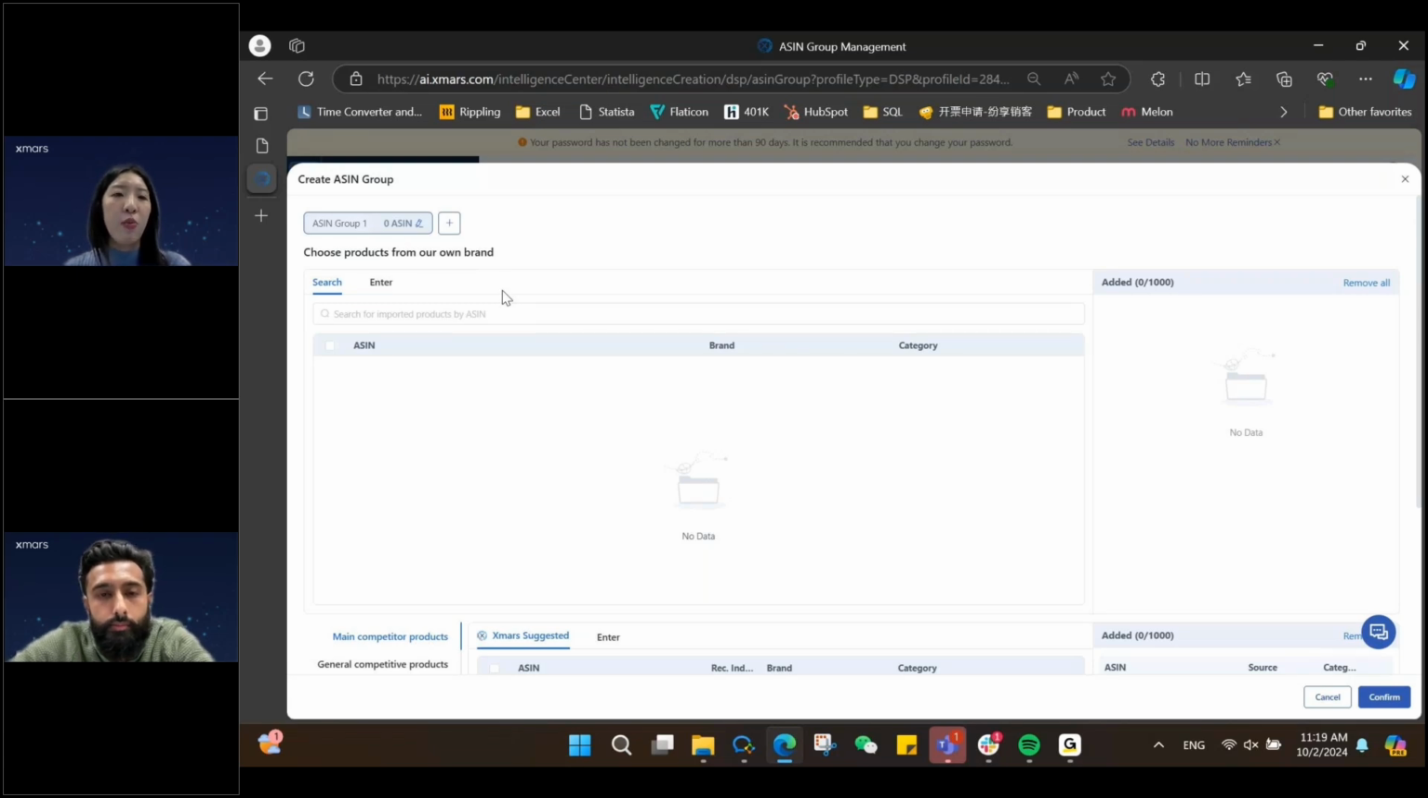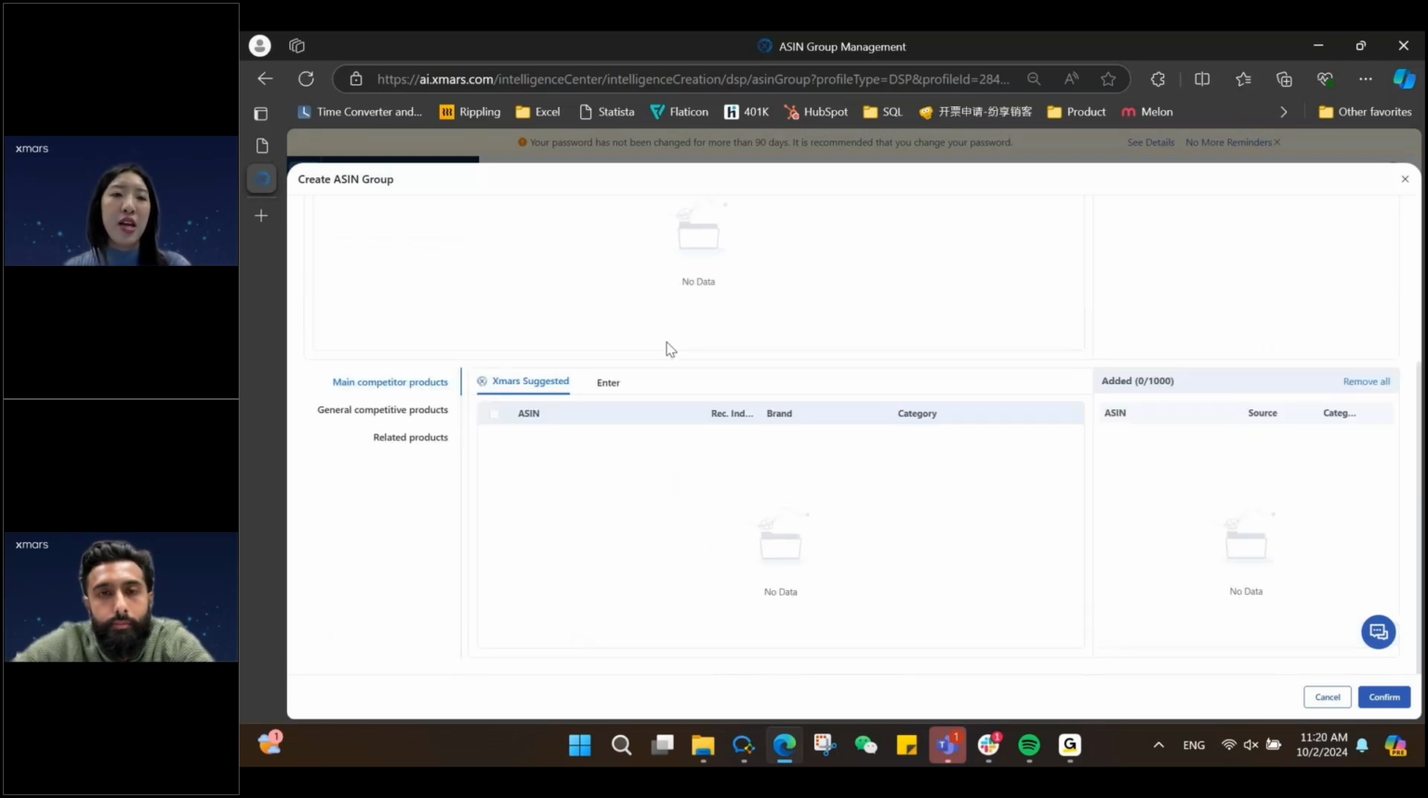The other purpose why we want you to add those ASINs in here is that XMARS AI will help us to create those audiences based on different lookback windows, promoted product viewed, and also product purchase in different lookback windows, including 7 days, 14 days, 30 days, 60 days, 90 days, and even 365 days. So that we don't need to copy and paste the same ASIN list, customize those different lookback windows, and go over the same tab over and over.